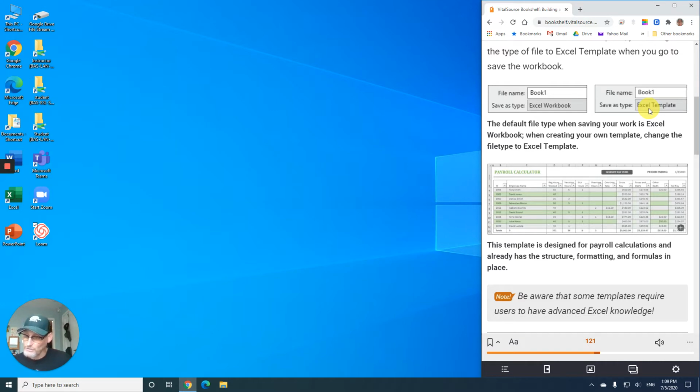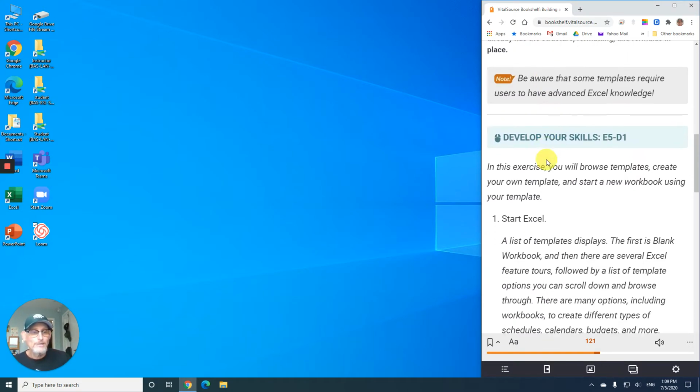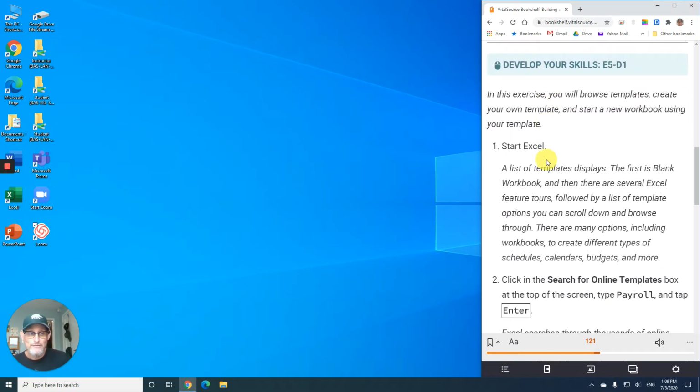A template means, just like when we open a blank workbook, that's considered a template. It's just blank. It just means that the font is already set up and all that kind of stuff. Here they're showing you an example of a template of a payroll calculator. So I'm going to do Develop Your Skills E5D1. This is our last Excel chapter.